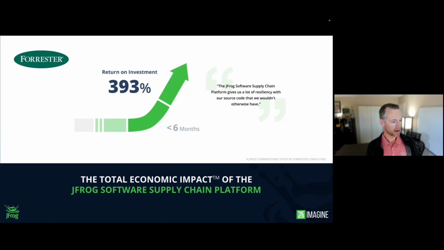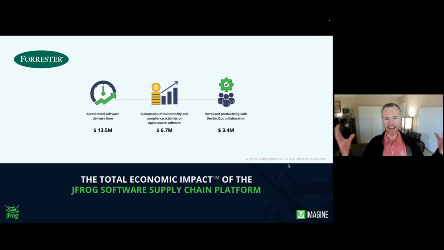The quote I love here is, "The JFrog software supply chain gives us a lot of resiliency with our source code that we wouldn't otherwise have." It's an anonymous quote. I can't tell you exactly who said that. So where does that impact come from? One, accelerated development time. If we can make your builds faster, because your build systems aren't having to go fetch remote repositories, instead we keep them cached local to where your build systems are, we can speed up your build times and make it that much more productive for your developers.